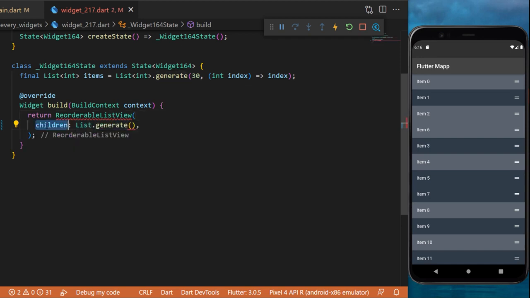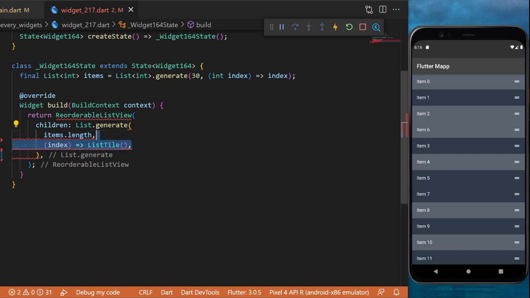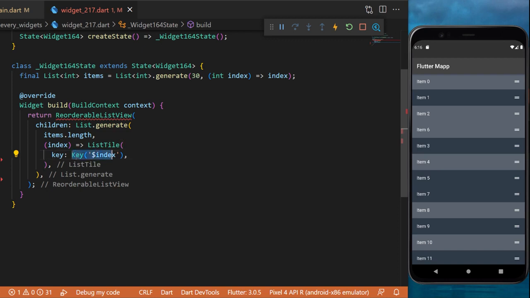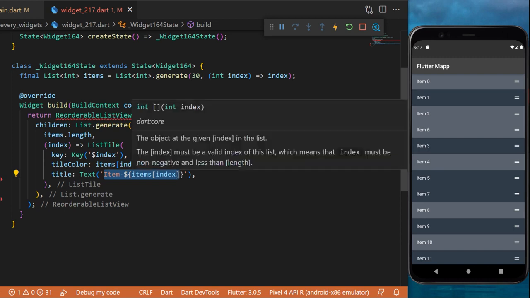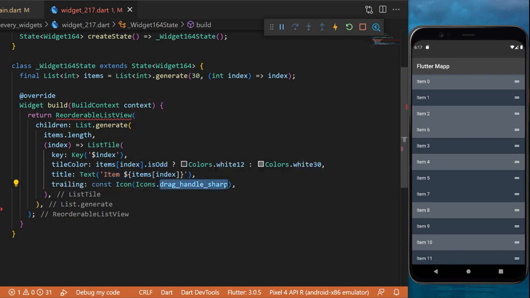Next, we use the ReorderableListView widget. Inside we have the children, which will be a List.generate also. The items.length will be the number of items inside the list. And then each item will be a ListTile. Make sure that you put the key, which will be, in this example, a key with the index inside. The tile color will depend on whether the item is odd or not. The title will be the item and the index of the item. The trailing will be the drag handle sharp icon.